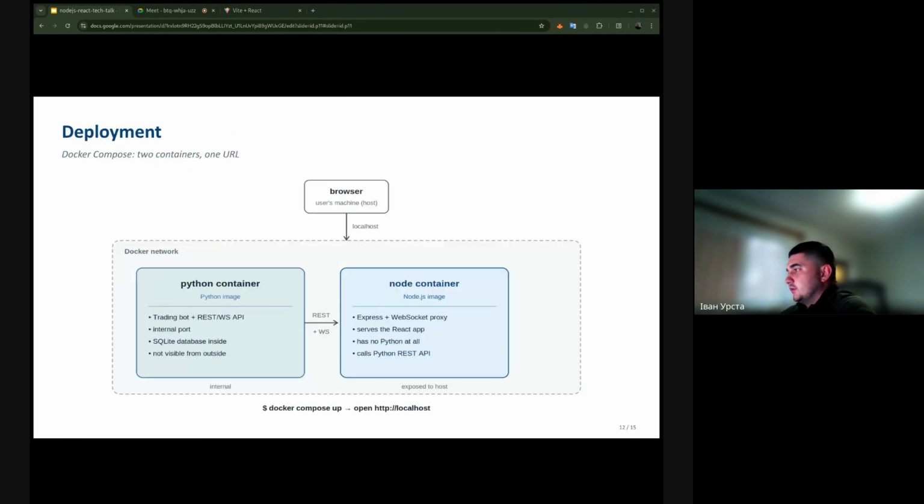Here you can see how it works with Docker on a local machine. We have just a Python container and a Node.js container with all the code. So an important detail here, Node.js only calls the Python REST API for data, and that's all. Only the Node.js container is exposed to the host. The user opens the URL in the browser, and the Node.js layer is the single entry point.